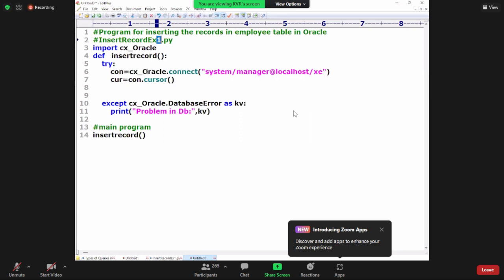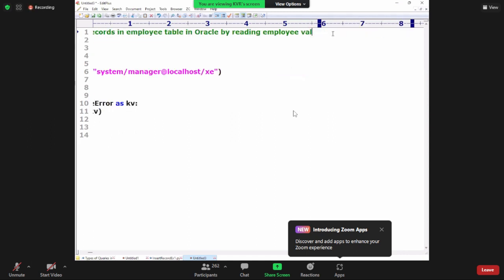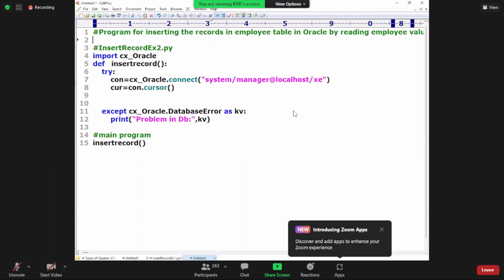Now see this now. 2.py. Inserting the records in the employee table by reading employee values from the keyboard. Srinivas Reddy, your logic is coming. Your logic is coming. Right. After that, Srinu's logic will come. Srinu's logic.